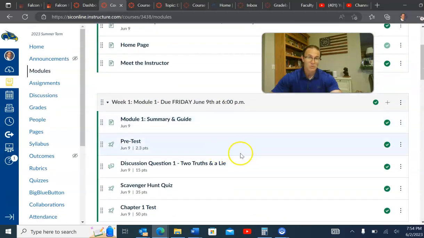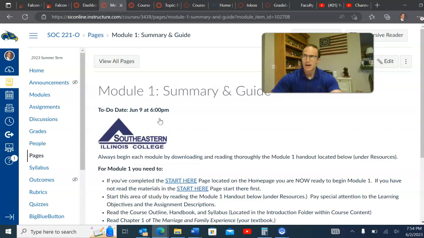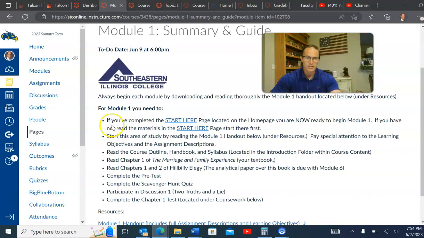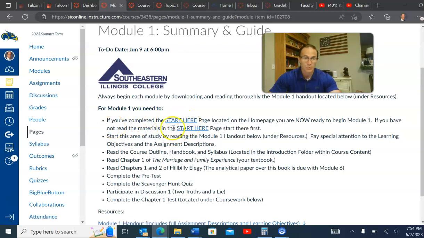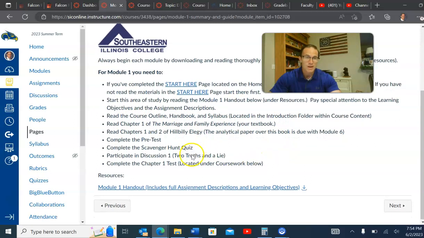you're going to come into Module 1 Summary and Guide. Click on that. Here is a short description of what you need to do. Number one, start at the Start Here, the Intro tab on the home page we just talked about. Go through those materials. Then it talks about your textbook. Read Chapter 1, The Marriage and Family Experience. Then you're going to read Chapters 1 and 2 of Hillbilly Elegy. And keep in mind, the analytical paper is due with Module 6.